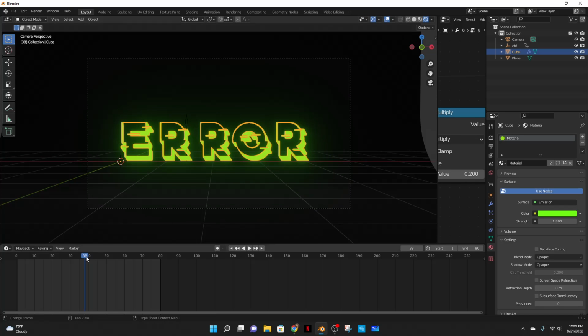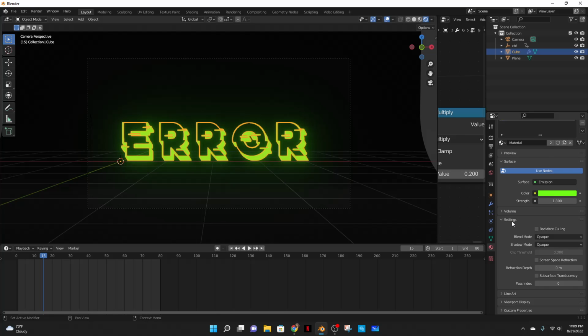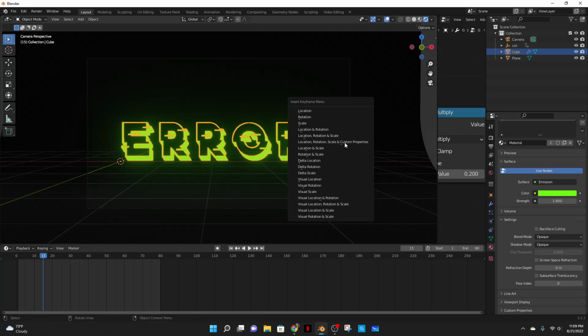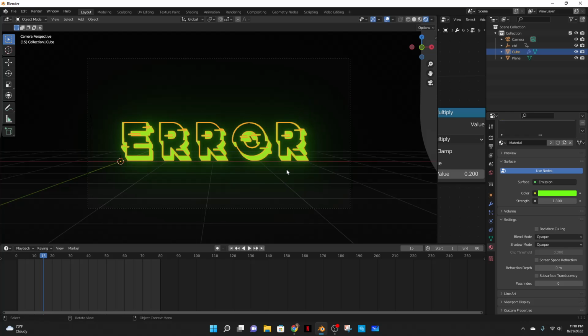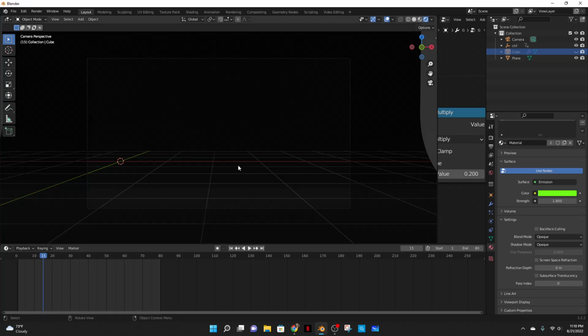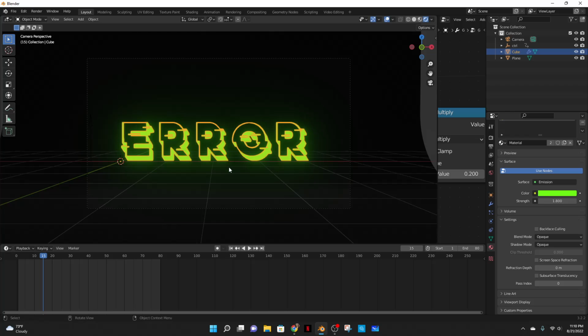I just want to experiment with one more thing. I don't know if I want to make it disappear for a while. Maybe a little bit throughout the video, like at keyframe 15, I can just hide it. I believe if I press, hold up, it's I. Visual location, visual scale, rotation, location. How do I hide it? Let me look at hide.